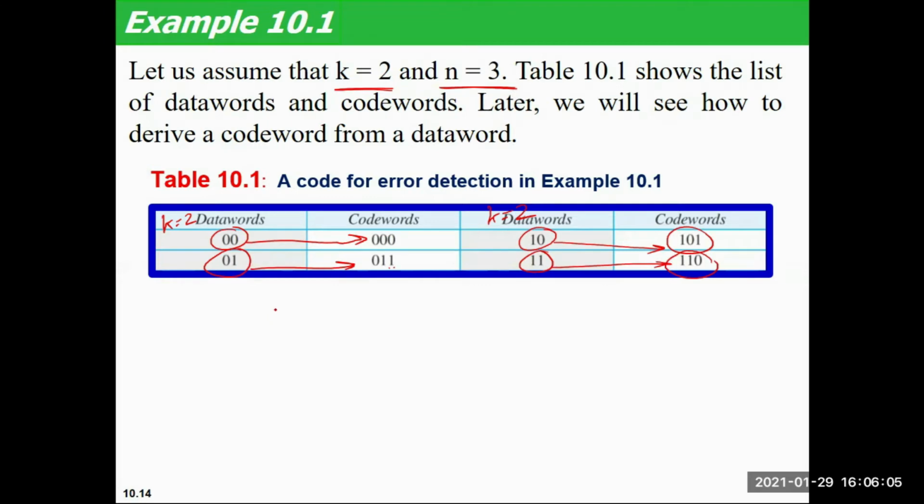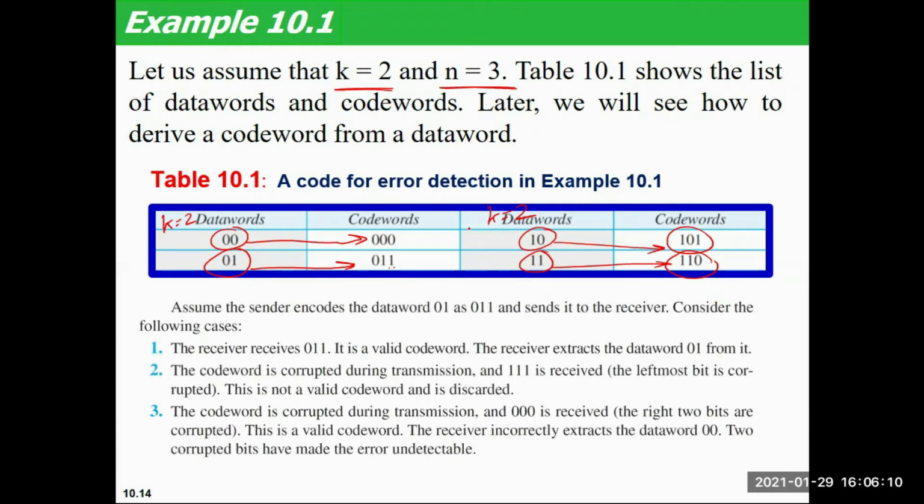First, we will see what will happen if we send one data word. So suppose we are sending the data word 01. Basically we are not sending 01. After adding one more bit, we are sending one code word that is 011. So there may be some cases. The first case, we are receiving 011 as it is through the unreliable transmission. Then the receiver will check that this is a valid code word, and the receiver will extract the data word which is 01.